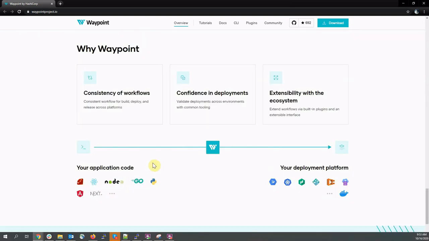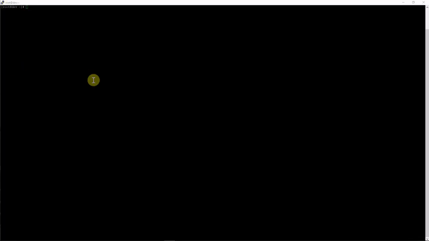So why do we need to choose Waypoint? It gives us a consistent workflow to build, deploy, and release across platforms. Secondly, it validates deployment across environments, meaning with the help of the preview as well as the release. The staged deployment gives us confidence before it is deployed. And it extends the workflow with built-in plugins and an extensible interface. So let's go straight to the demo.